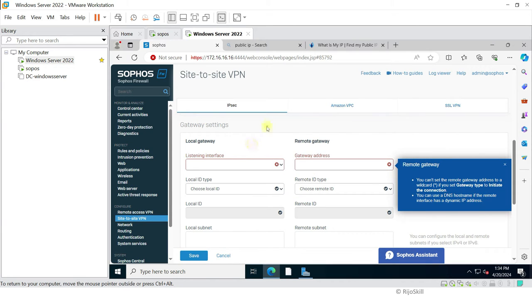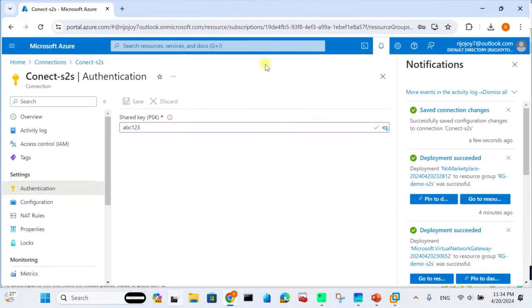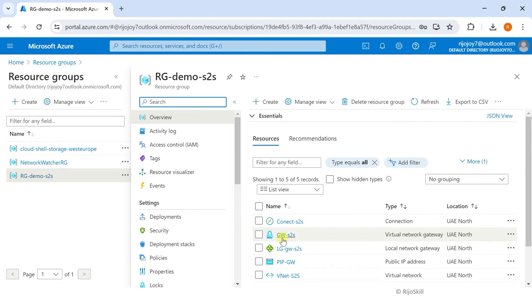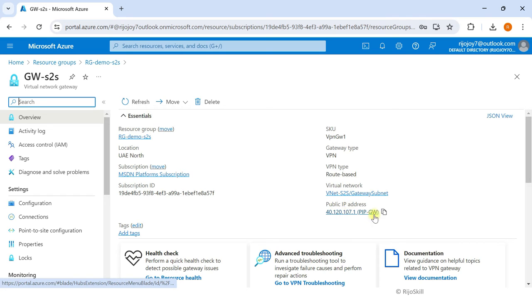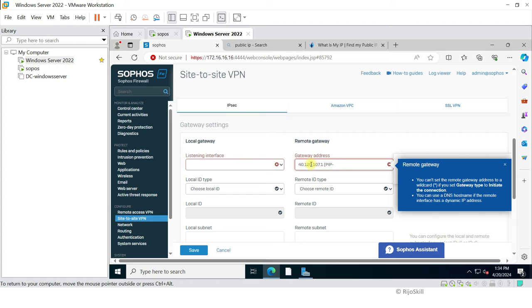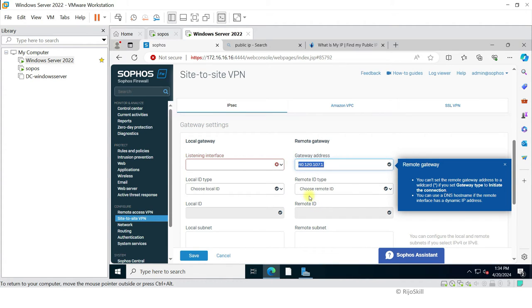Next we need to enter the remote gateway IP address. So what is our remote gateway IP address? We go to the portal again. We need to go to our virtual network gateway again. Then here this is your public IP address, the gateway IP address. Just copy that one and paste it here. Same, copy. Then here the remote ID type is IP address, so paste it. You need to check both. Okay, so just close it.